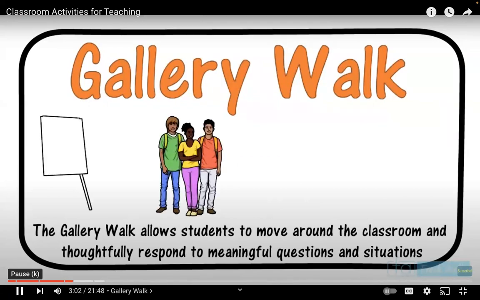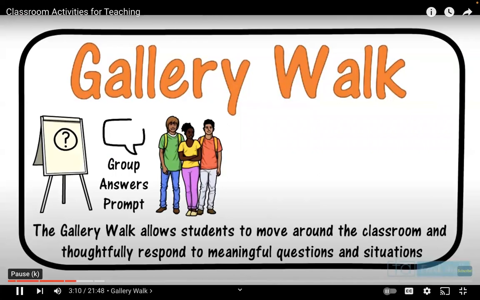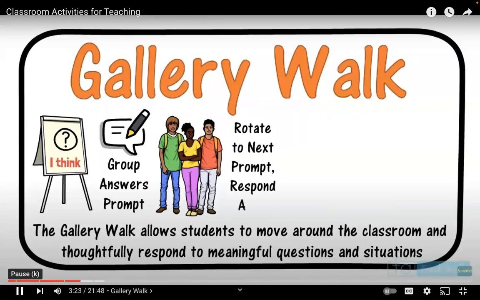Questions or prompts are placed around the room on chart paper as stations. Each group is assigned to a station to begin. At the first station, the group collectively discusses the prompt, and one of the students writes the response on the chart paper using a marker. Groups are usually given about 3 to 5 minutes to respond, at which point they rotate to the next station.